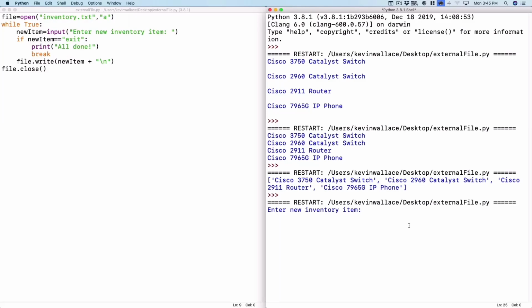And it says, what is your new inventory item? Let's say that I want to add a new phone. I'm going to say Cisco 7945G IP phone. Let's add another one. I'll say this is a Cisco Unity Express module. And now let's say that I'm finally done, and I'll say exit. And it's going to catch that, hopefully in that logic, and it's going to say, as it does, all done.